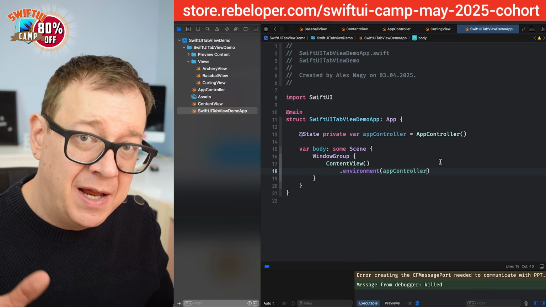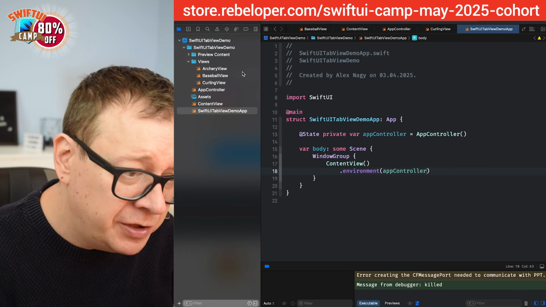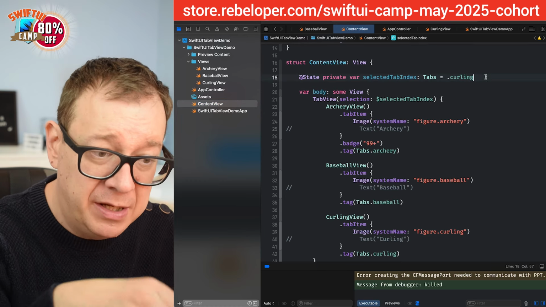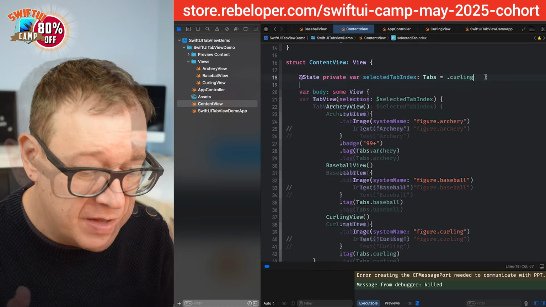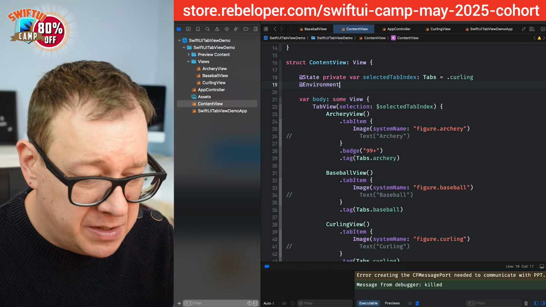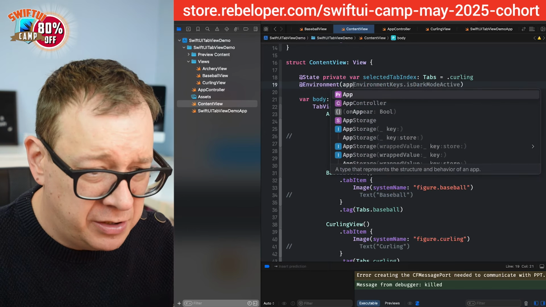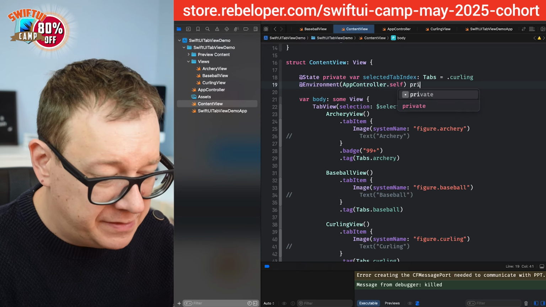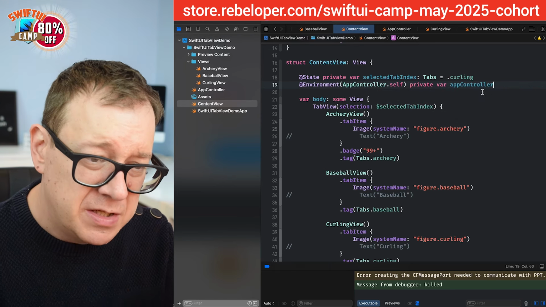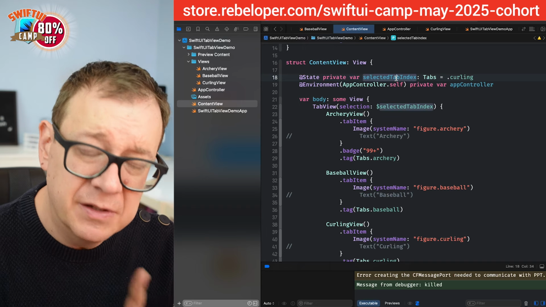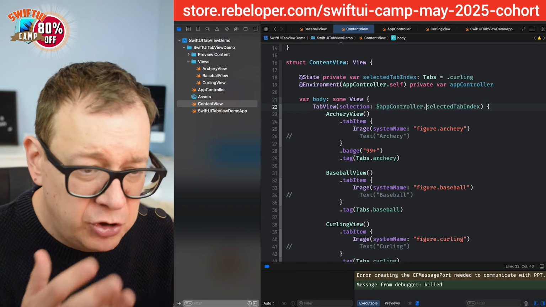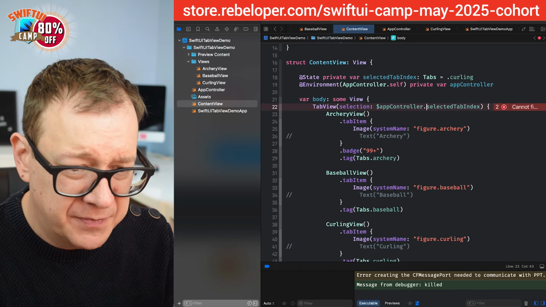So now this is available throughout our application, including our ContentView. Let's set up our selection for the TabView first. So let's set up our environment right over here, @Environment(AppController.self) private var appController. There we go. So instead of the selectedTabIndex State variable, we are going to use this appController and then .selectedTabIndex.